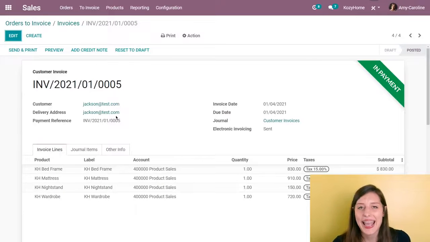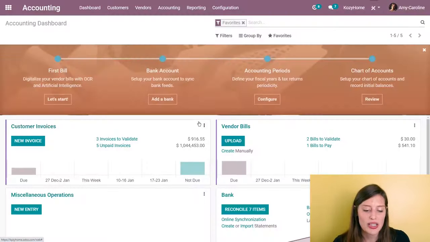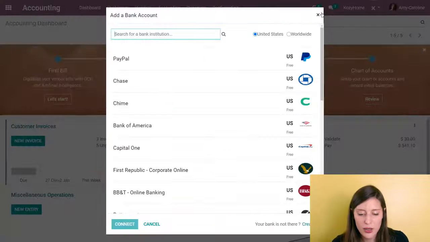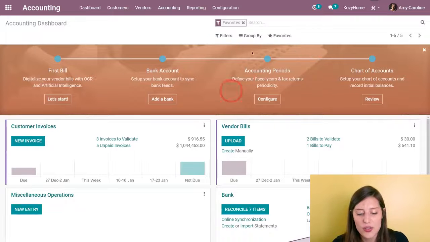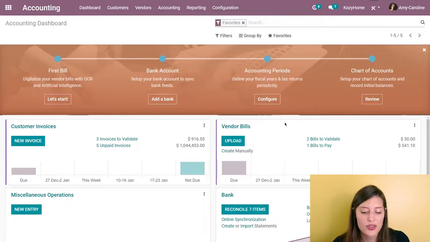Once this has been paid and all is done, the accounting department can view all of the transactions, which can be synchronized automatically into the accounting applications. Let's jump to accounting. We can synchronize our bank's transactions by clicking on add a bank right here, choosing your bank, and adding your credentials. If you have closed this little window, you can go to configuration and click on add a bank account there as well. You can also import your bank statements, those transactions, and then ultimately the accounting team will reconcile the items.